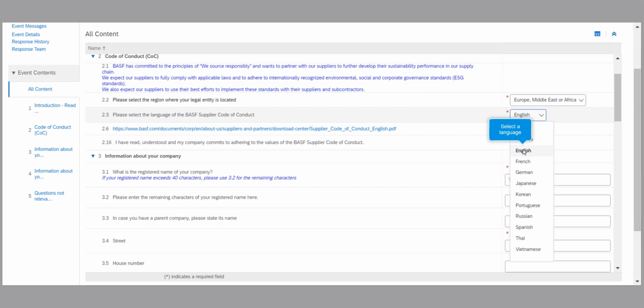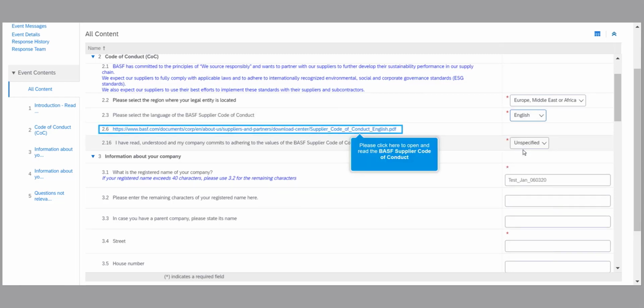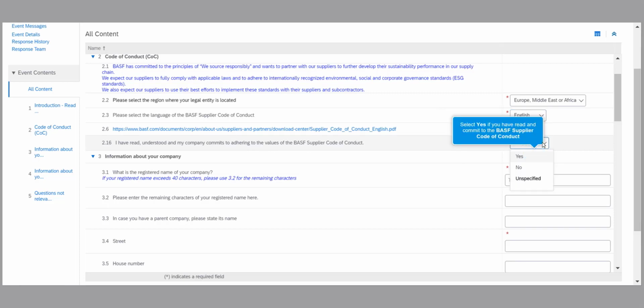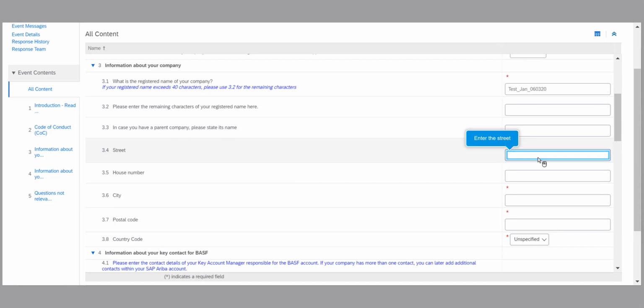Then, open the Supplier Code of Conduct link in your preferred language and read the content. Mark item 2.16 with yes if you have read and commit to the BASF Supplier Code of Conduct. The next step is to provide your address.